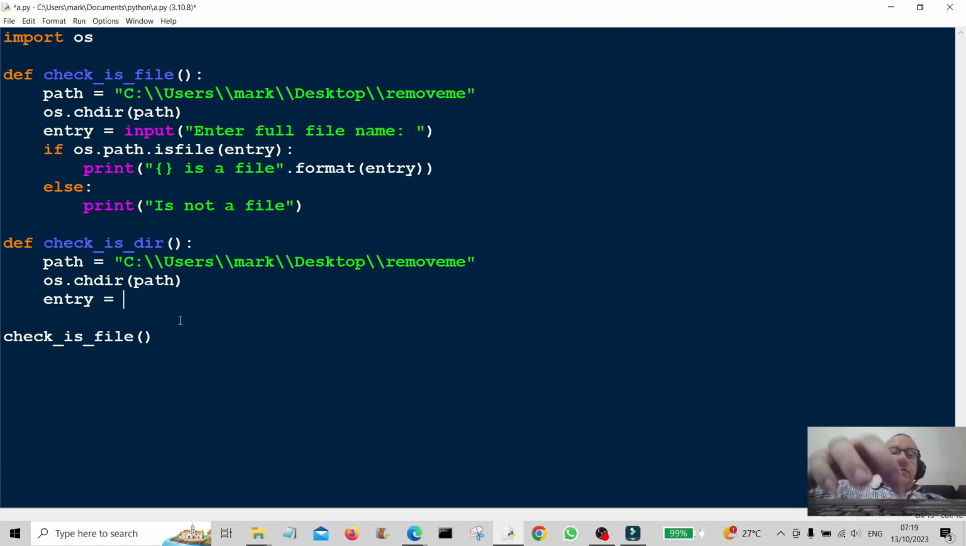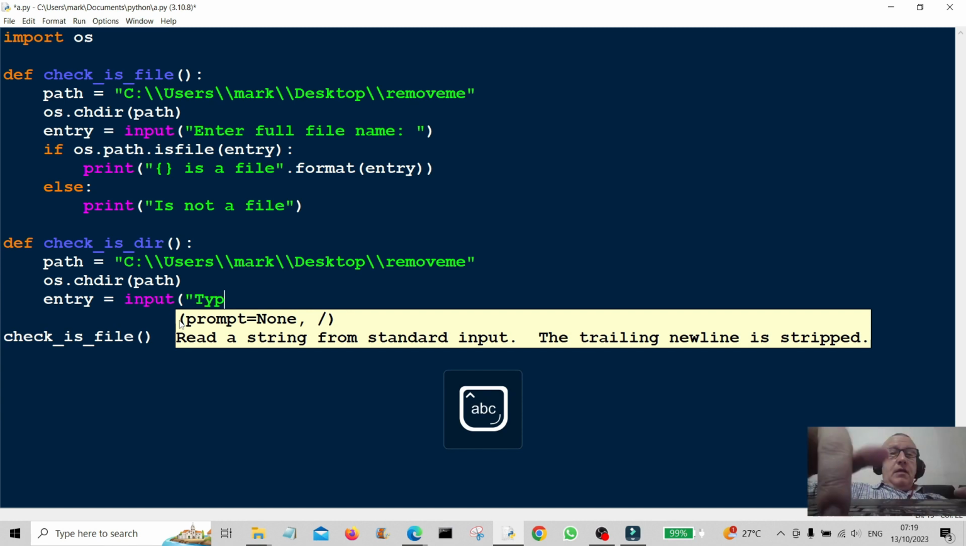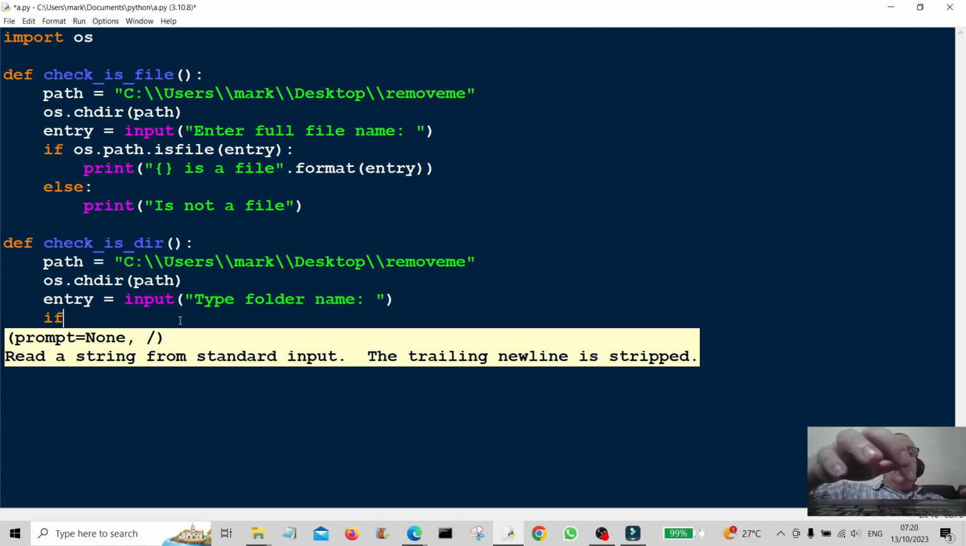Entry is equal to input. Okay, type file name, not file name, folder name, folder name. Okay, and here is where we go on to the conditional. If os.path.isdir is directory, and that's going to be the entry that we typed in.